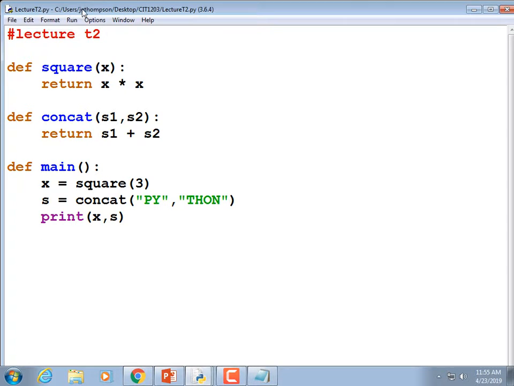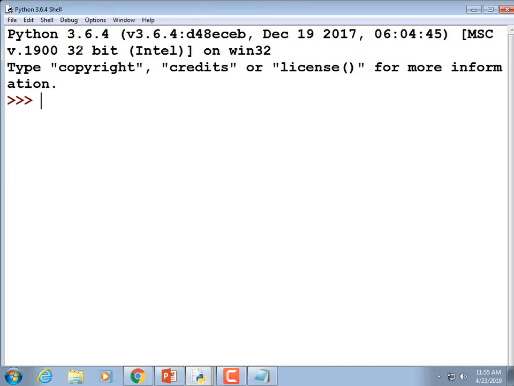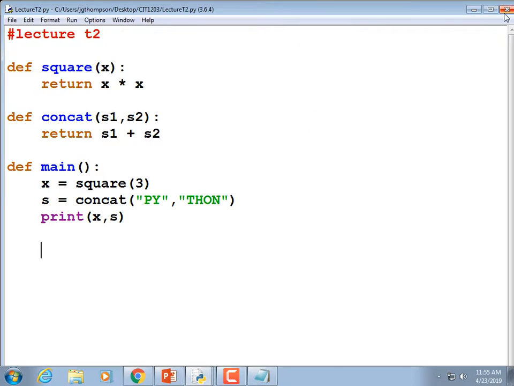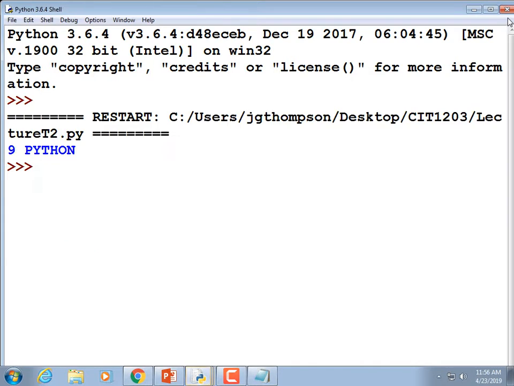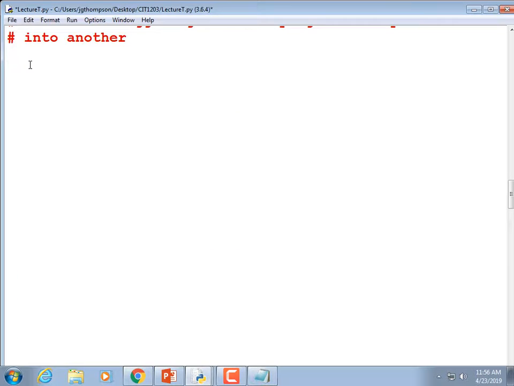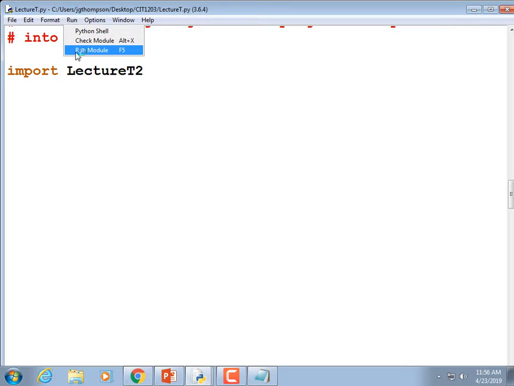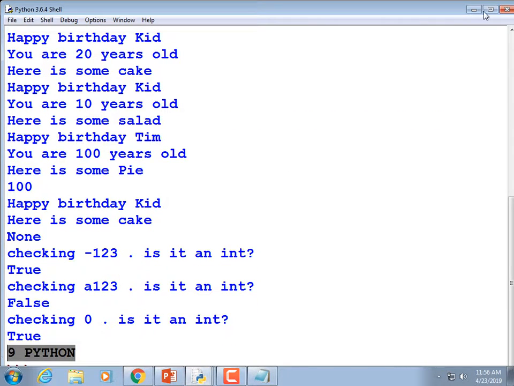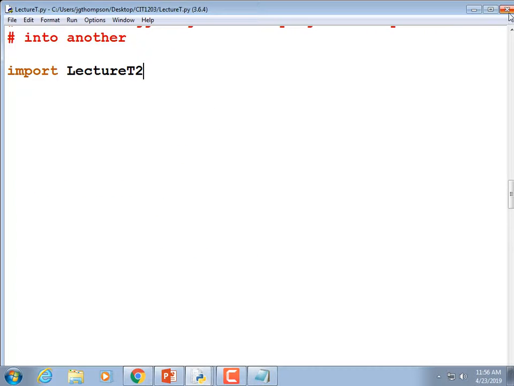All right. Bad news is now it doesn't run. Something has to call main. Well, that's easy. I'm going to add an unindented main. Yeah, that works. But then, if I go back to my other code and add an import lecture T2, then it's going to run that code inside main. Right? It ran the code that was inside main. I don't want it to automatically run the code. I only want it to run if I'm actually running the lecture T2 program.